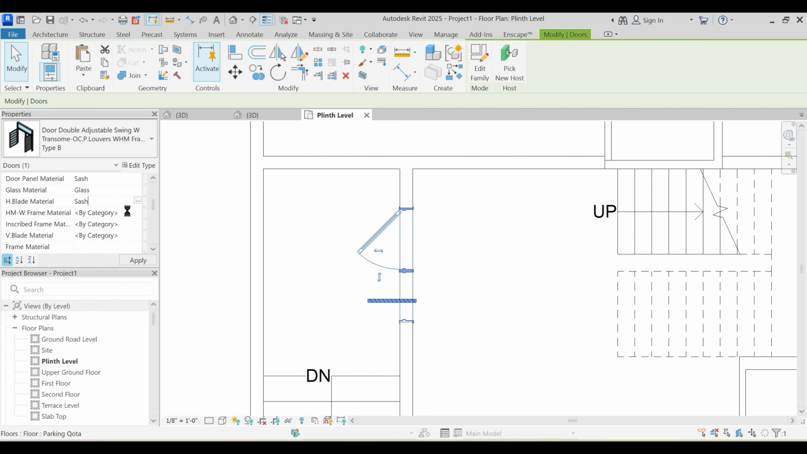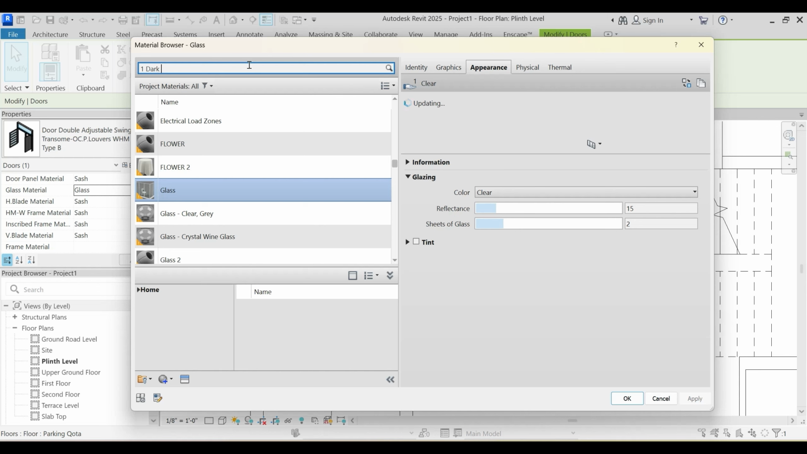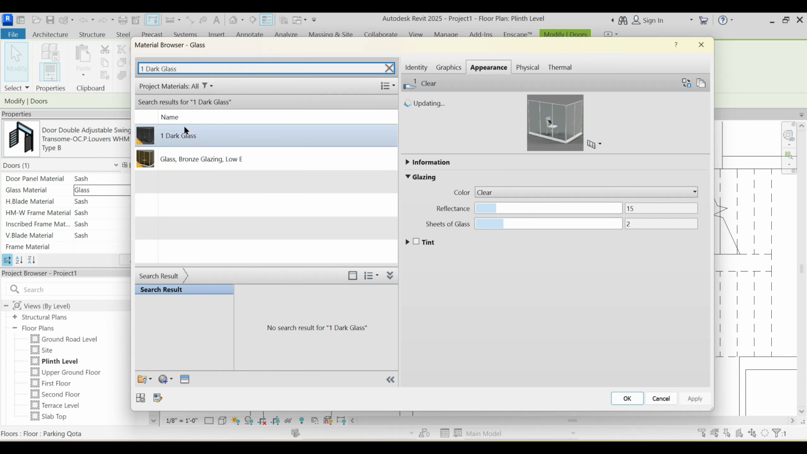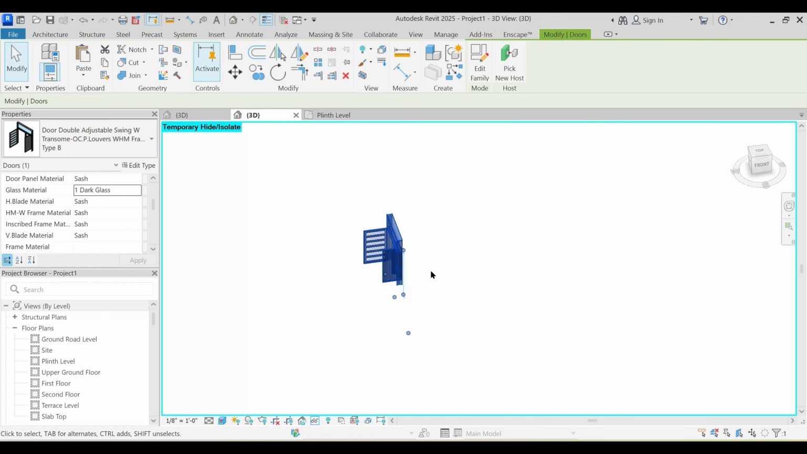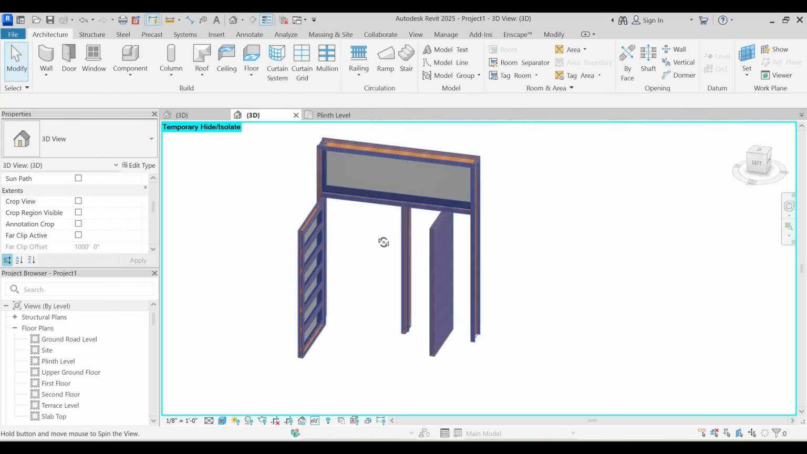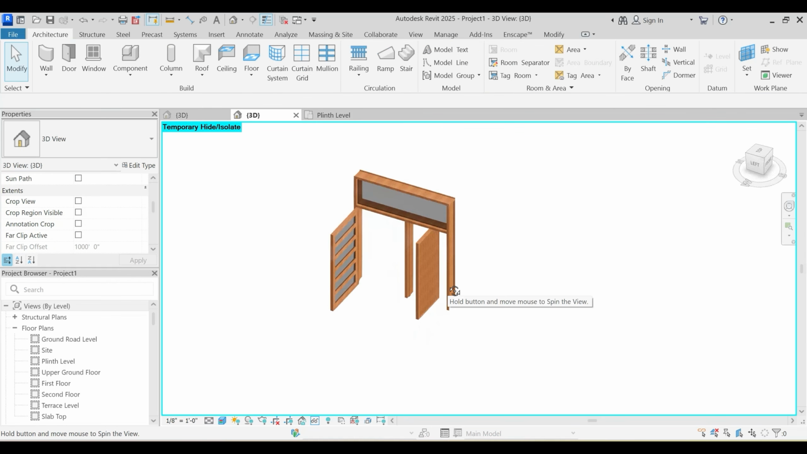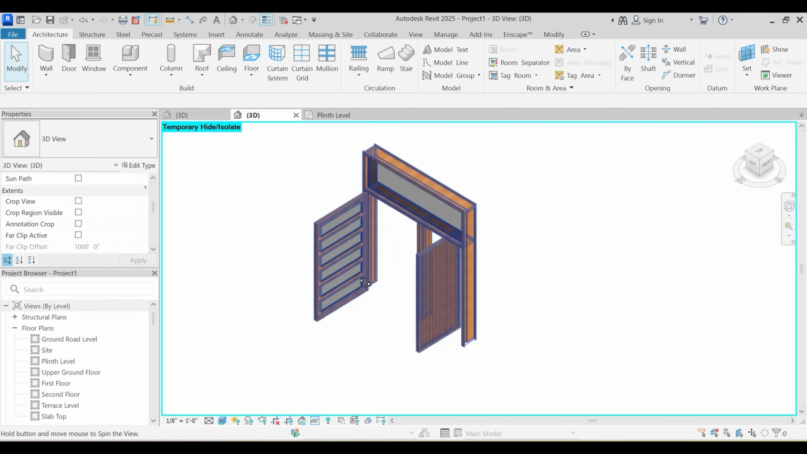You see that there are the instance parameters which you can change instantly for how many instances you put for the particular door. And this glass material also, since we have copied the materials, we'll be able to find dark glass, the existing material of Revit. Yes, dark glass and open. And with that selected, if I just go to 3D, you see that there's the parametric door that it has loaded. Okay, and we have applied the material to it.